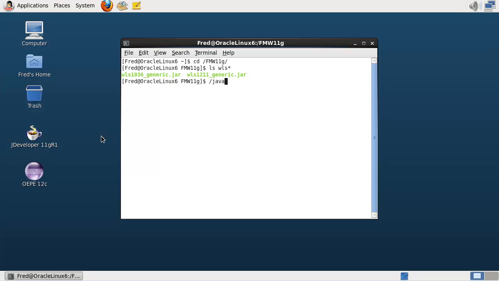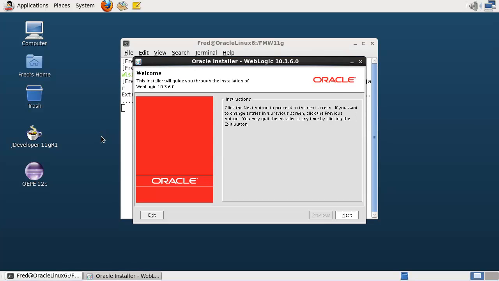Here, I start the 10.3.6 installer by invoking an already installed JDK version 6 available on the workstation. This JDK doesn't need to be the same as the one you will use to run the WebLogic Server instance. In this case, it will be the same. The installer will take a few seconds before displaying the first screen. On this first screen, simply click Next.